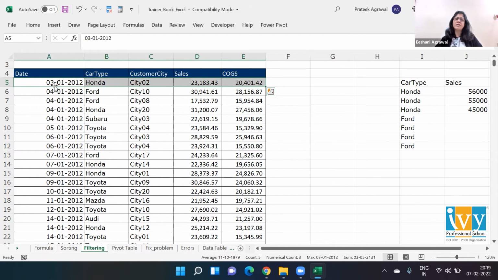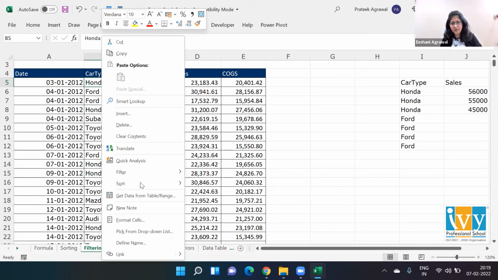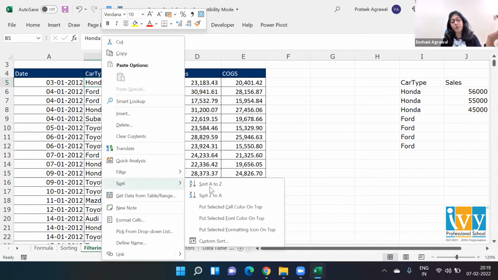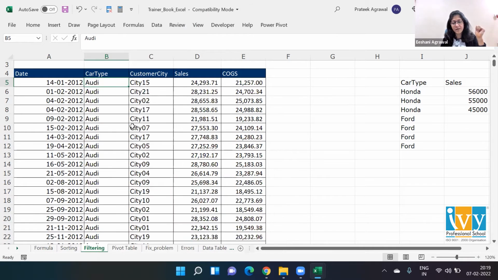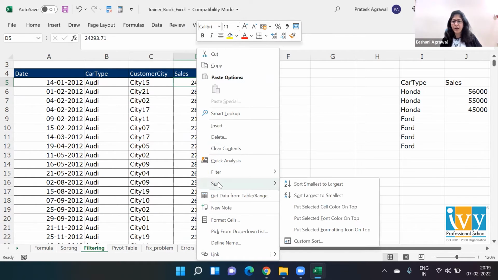So when you're sorting by more than one column, my advice to you would always be, instead of doing A to Z, Z to A, because when you sort this, I'll show it to you. So let's say I want to sort A to Z. So I did this. Then you will go to the sales column and you will say highest to lowest. So you will say right click, let me do highest to lowest.